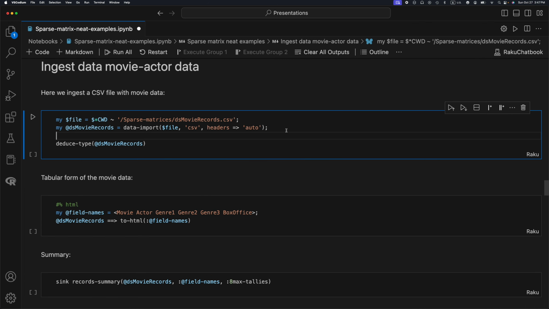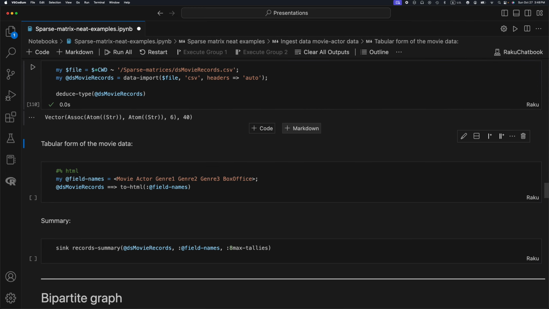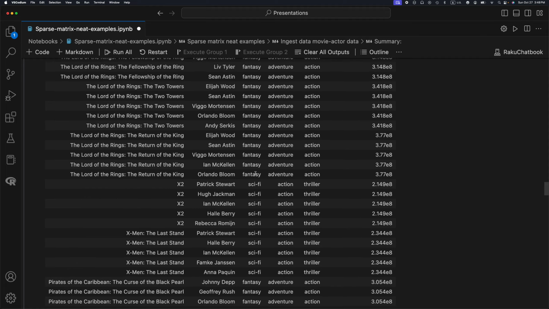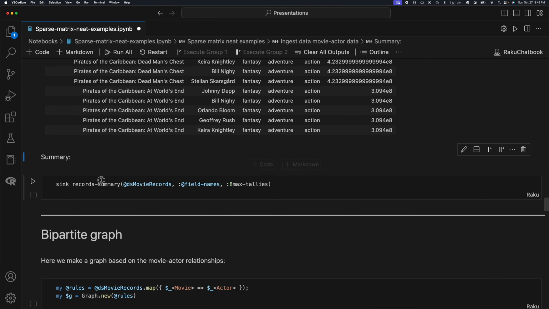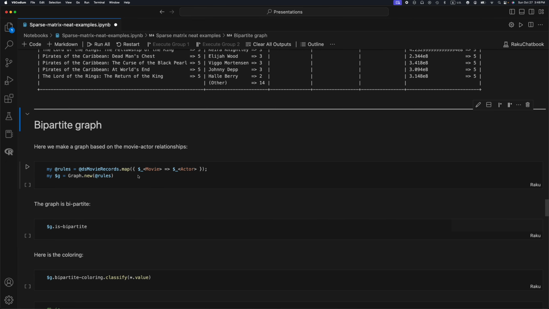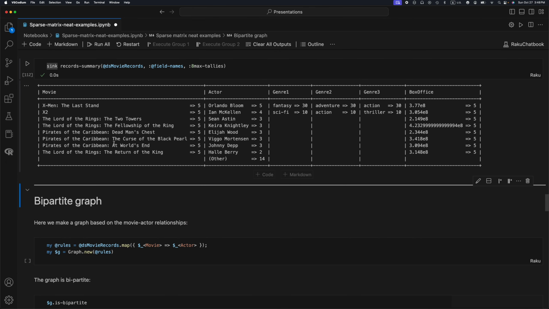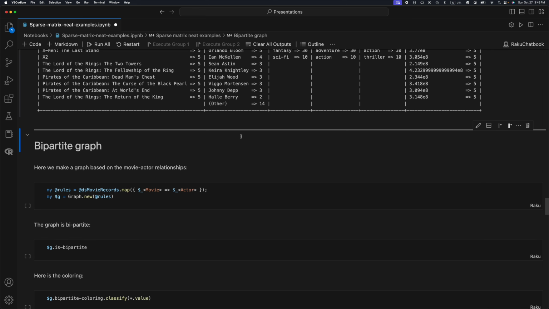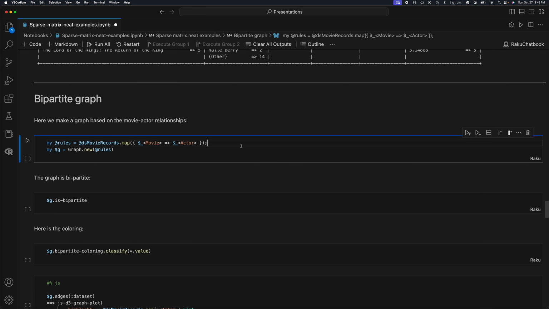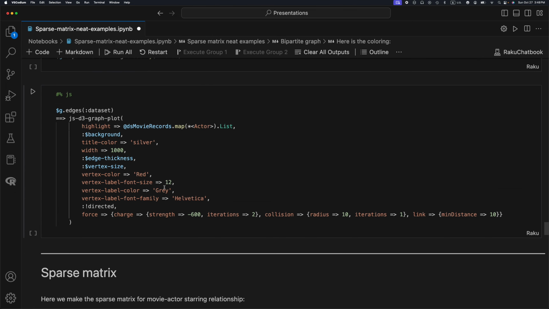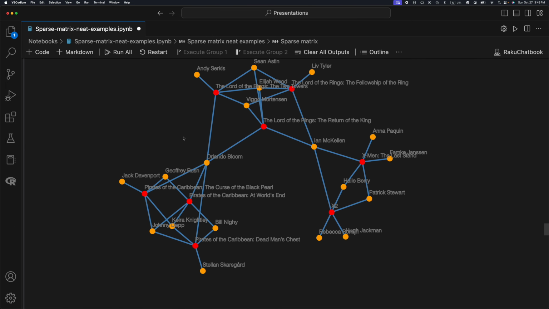Now the second example is using the data of certain popular movies in the past. Let me just show the summary here, and I'm going to zoom out. So we have Lord of the Rings, X-Men, and Pirates of the Caribbean, and the corresponding actors. And so I'm going to create a bipartite graph. Let me actually show how the bipartite graph looks.